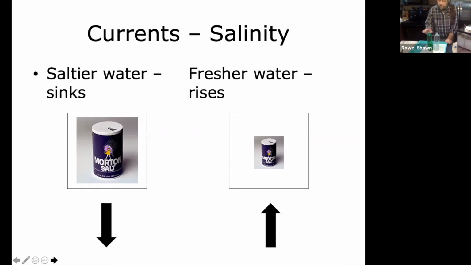What I'm going to do is take this bottle with the salty water in it that I've colored green. I'm going to turn it upside down on top of this bottle, and we're going to see what happens. What do you think will happen? Will they mix? Will they stay the same? Will the salt water stay in this bottle and the fresh water stay in that bottle? Let's see what happens.